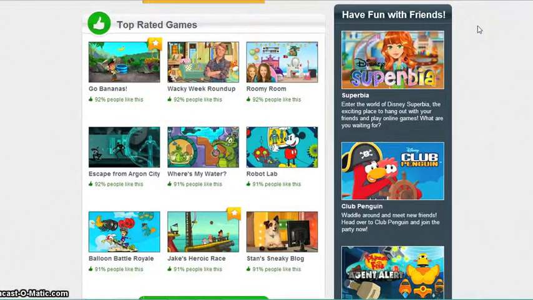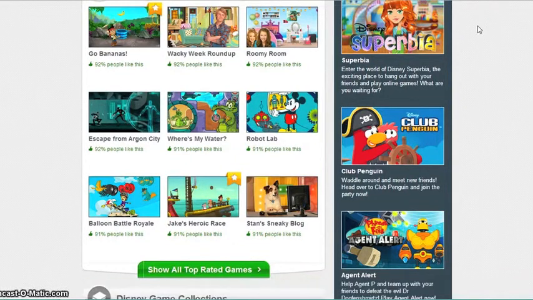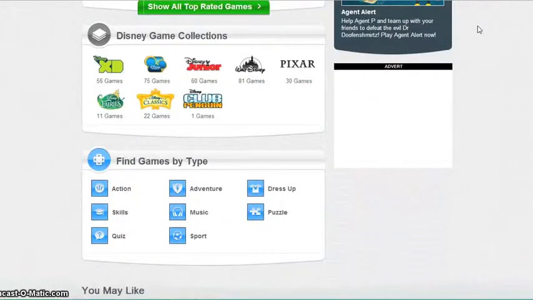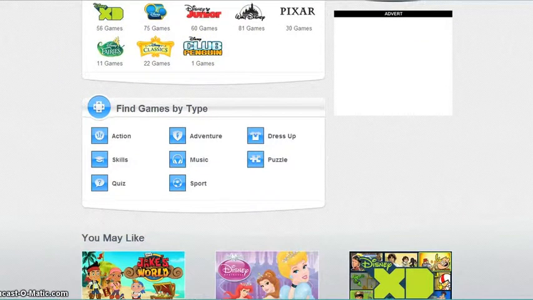For Have Fun with Friends, these are just Disney sponsored games that link off the site. These are multiplayer games aimed at kids to be safe for them. The adverts end there. And then we have Disney game collections, which are just broader sets of games with Disney XD, Disney Junior, Pixar. The nifty thing is that it shows you how many games there are. So Disney has the most.